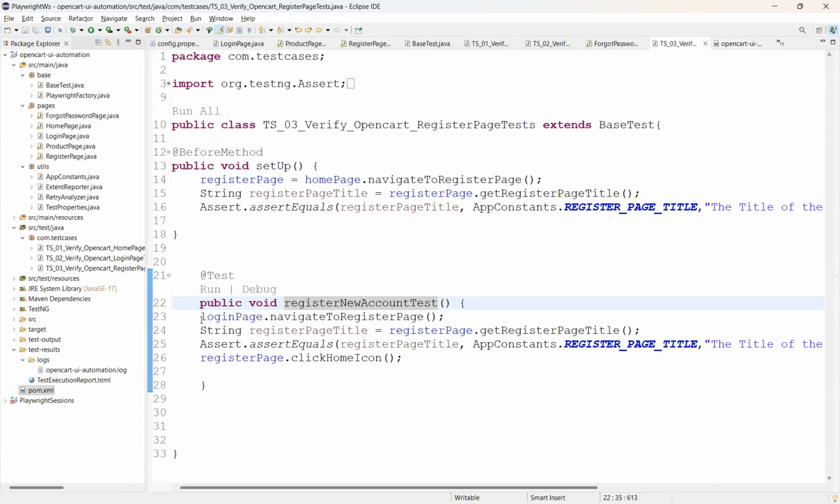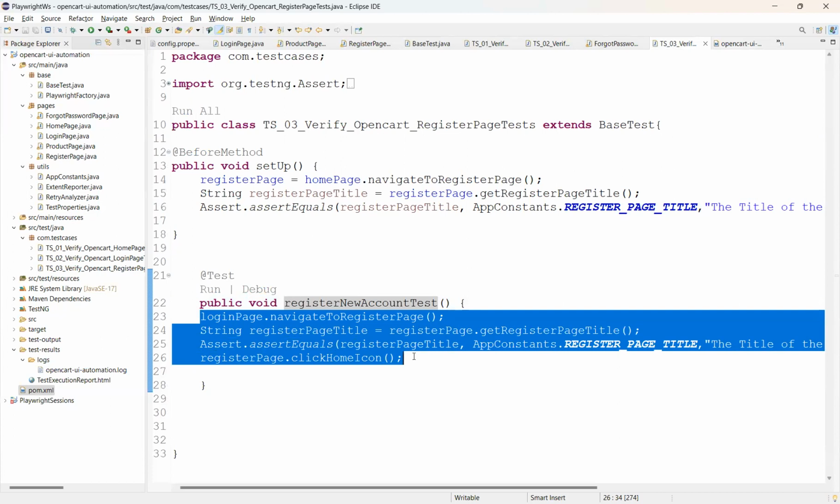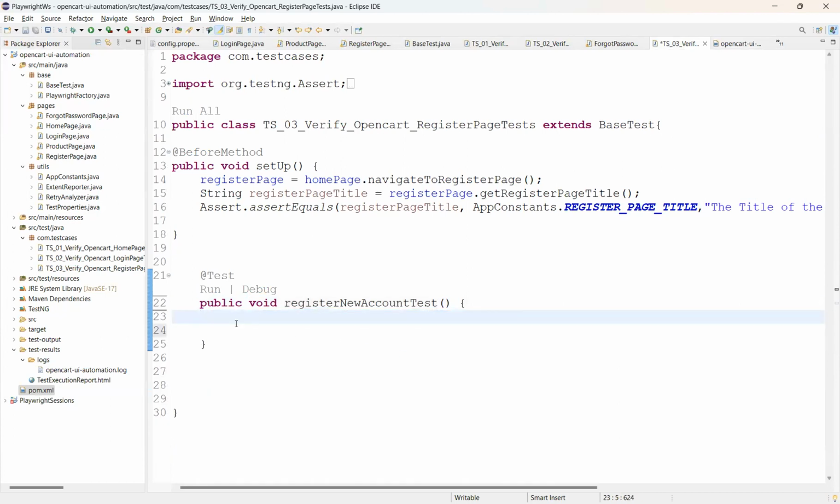Register new account to test. I'm removing all these things, so I don't want that here. Okay. First, I have to create an object for a faker. Maybe you can generate this in the before method if you want to use it in multiple tests, but I'm using it in only one test. So I'm creating the object.